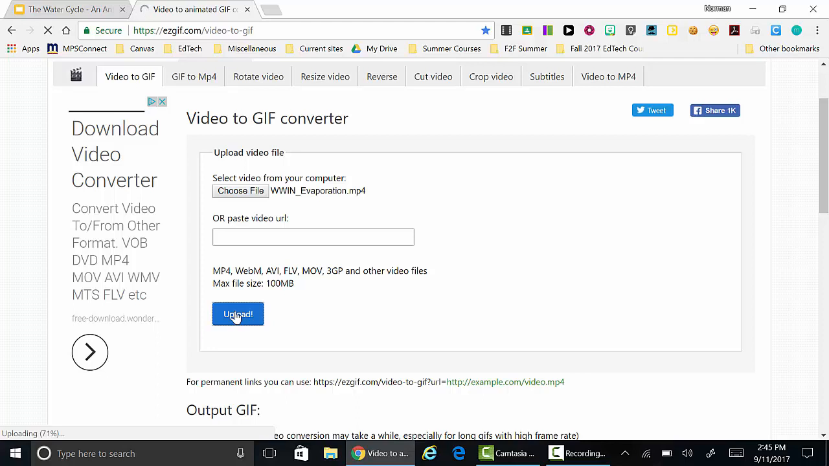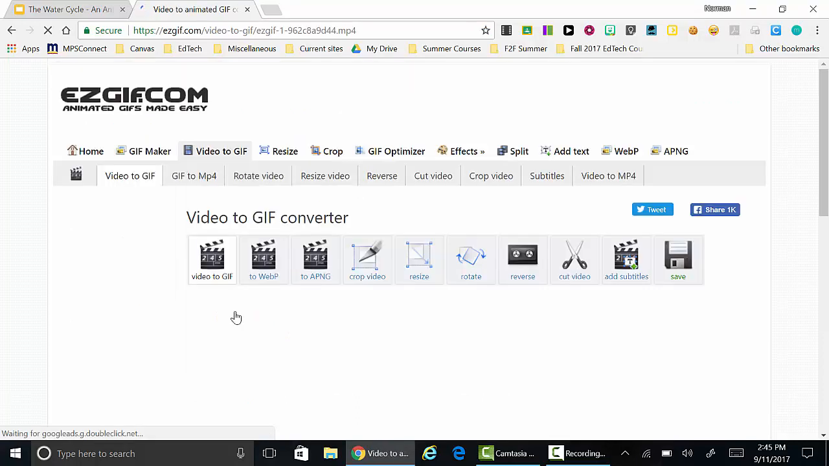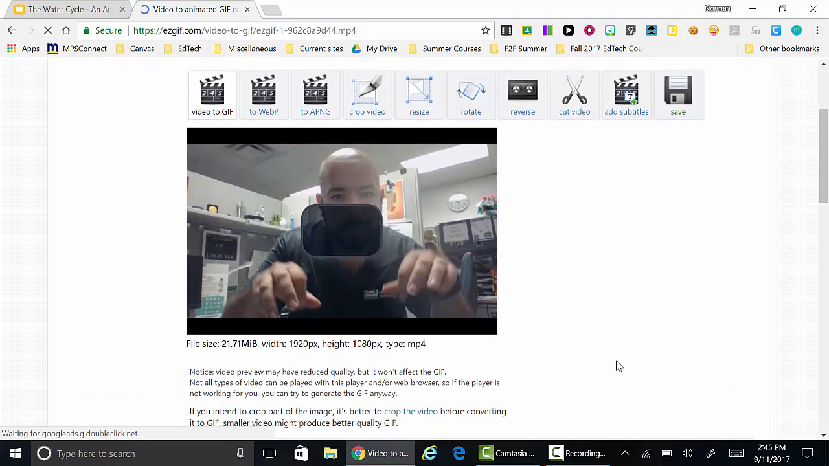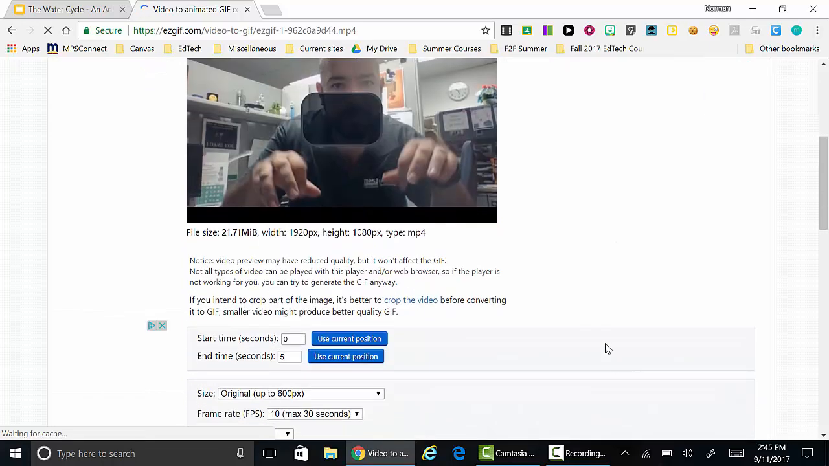The manager of the site let me know that basically it's on their servers for only 2 hours, and you do need to make sure you download it yourself in order to save it to your computer, because then they get rid of it. So they're not saving it, which is a good thing. You remain the owner of it.